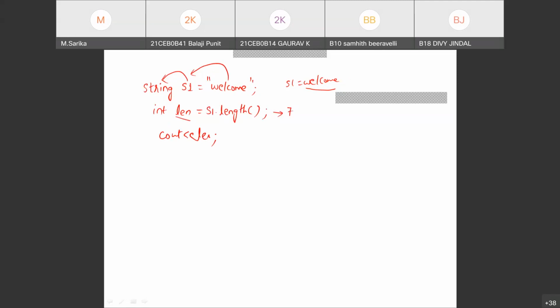So if I take S2 here, where should I change? Here I have changed it to S2. Where should I change again in my program? len is equal to S2 dot len. Here I have to change it to S2 dot length. So whatever the variable is, only that we have to write here, and the dot length function we are going to use. So this is one type of finding the string length.